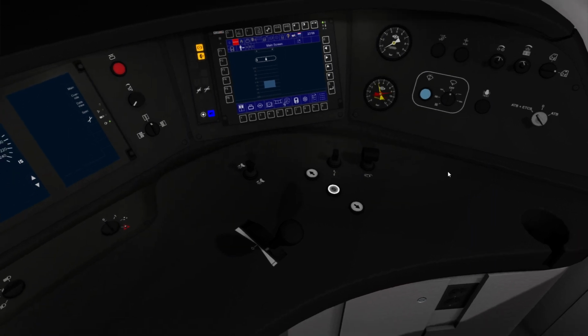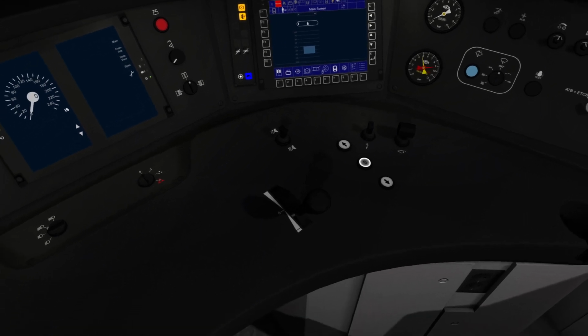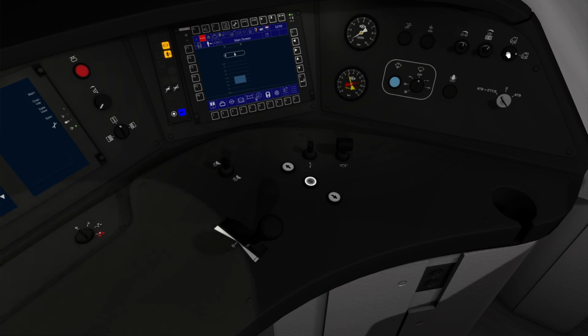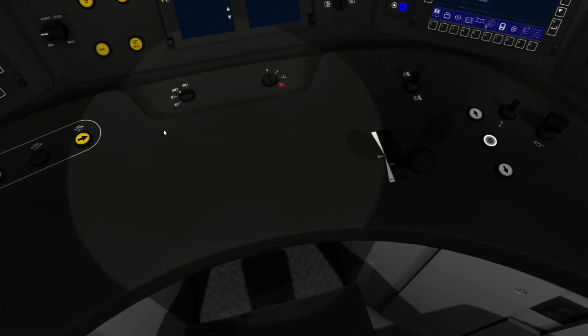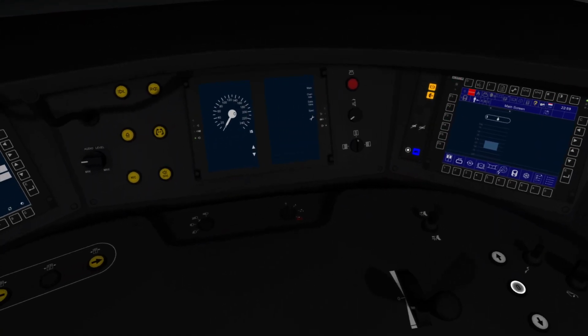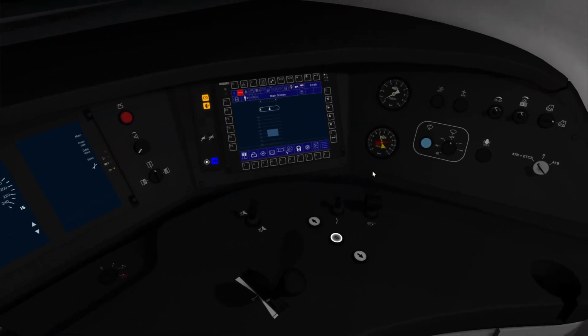The third lighting control is a reading light. This doesn't actually have a keyboard shortcut, but if you drag this middle light button here, you can see it brings on a reading light in the center part of the driver's console. So let's just turn that off again. And turn the console lights off. Actually, let's just keep those on.